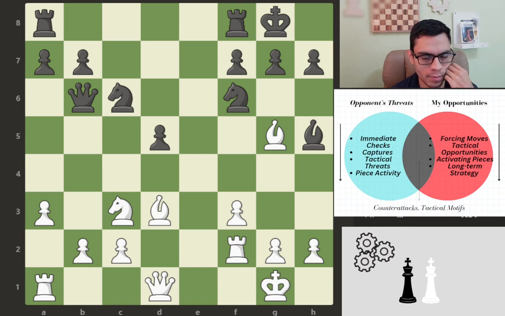Do they have any immediate checks? No, I think we have dissipated that threat by blocking with the rook. Now, do they have any captures? Yeah, they have a capture with the queen on b2, although that will worsen the position seriously, because what we're threatening is to take this knight, right? If we take this knight with the bishop, now we are going to ruin this pawn structure. So taking here is not really an option for black.